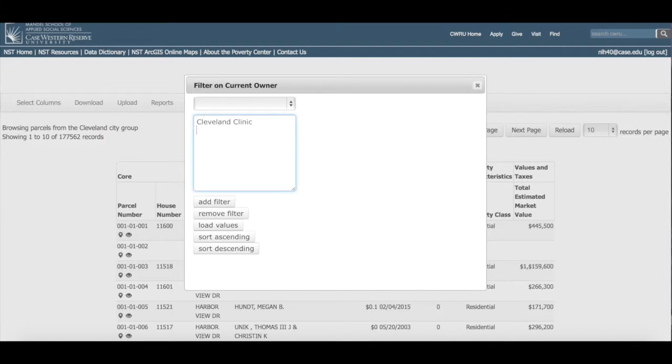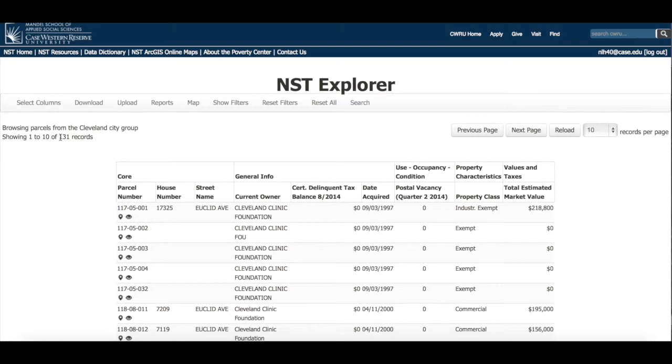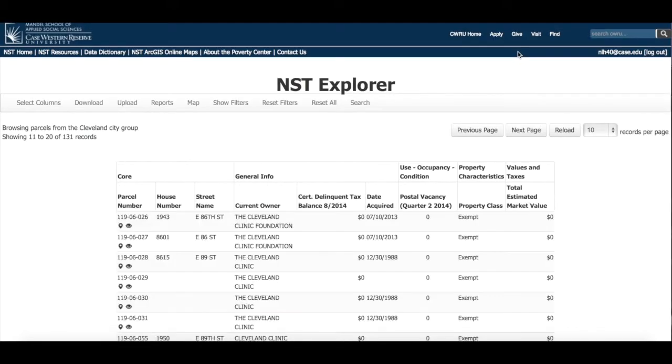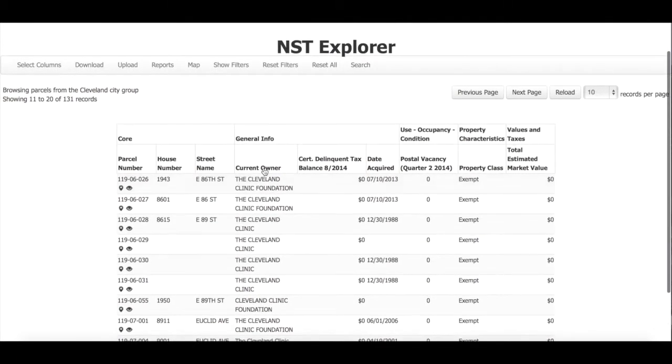But I also know that sometimes the Cleveland Clinic goes by Cleveland Clinic Foundation, so I'm going to type that in on a separate line. I would go ahead and hit search in my drop-down menu, and then I would add that filter. And now I can see that there are 131 parcel records in the city of Cleveland that have Cleveland Clinic as the current owner. And as you can see, there are different ways that the Cleveland Clinic has the name listed. If I hit previous or next, I could start to browse through these 131 parcel records to see all the different parcels owned by the Cleveland Clinic.